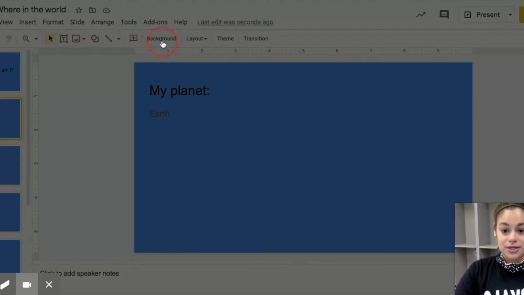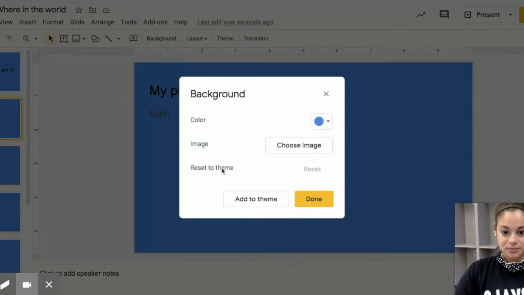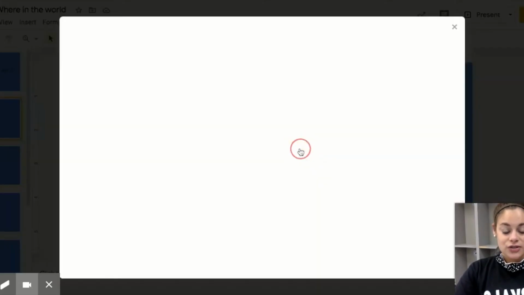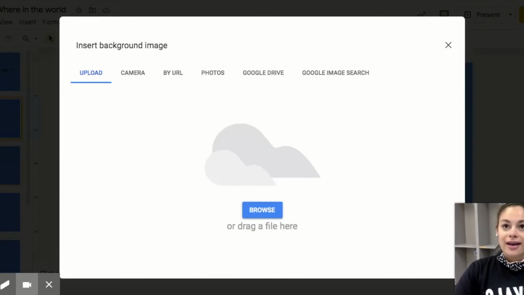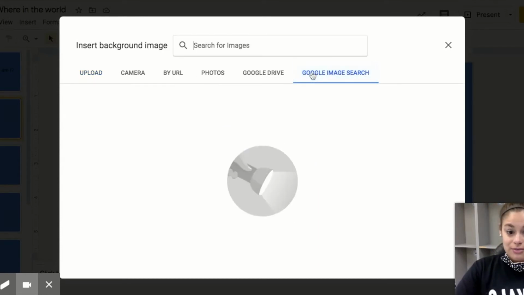Here's another way you can do backgrounds. Choose image. So this is similar to when you guys submit pictures for your assignments. You know how you insert an image. So you could click camera and take a picture and make that your background. But I like to do Google image searches, and you can find whatever you want.